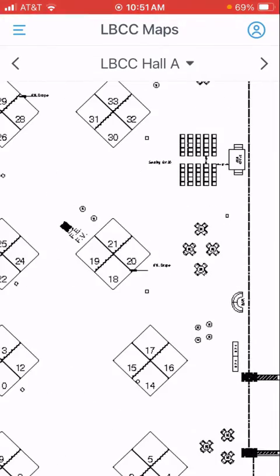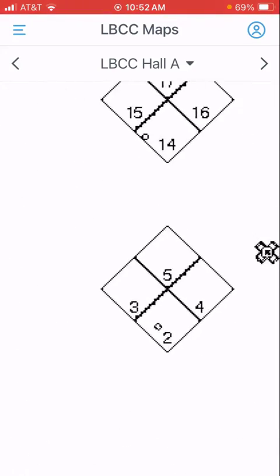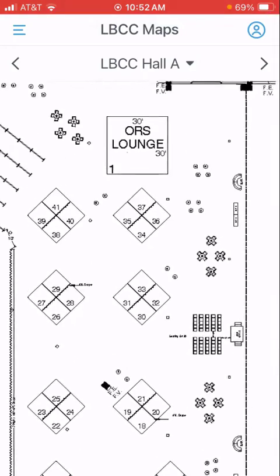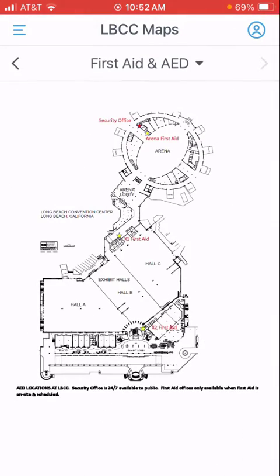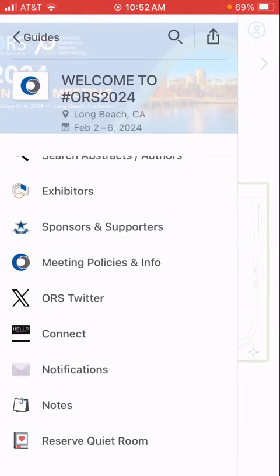The exhibit and poster hall, if you're looking for any booth number, you can just zoom in and find the location. And again, the first aid and AED map is also uploaded to the maps, as well as under emergency. We're going to skip down.